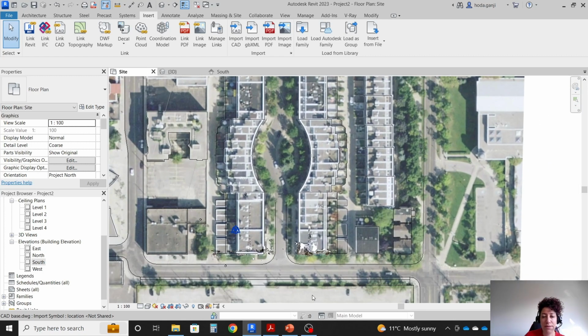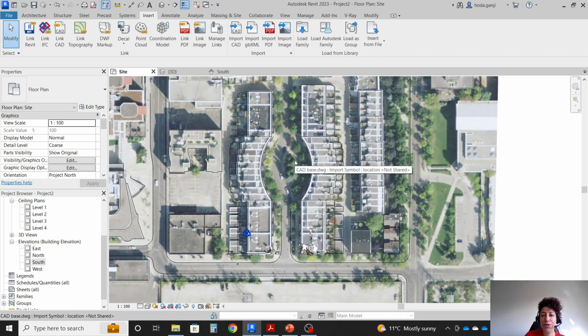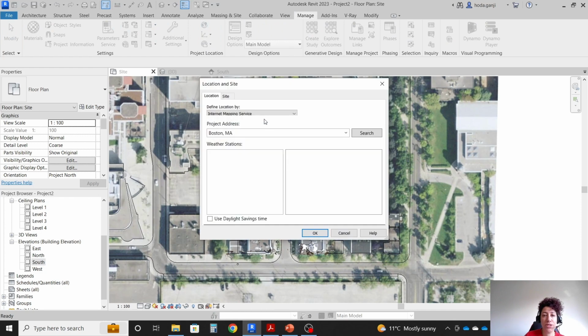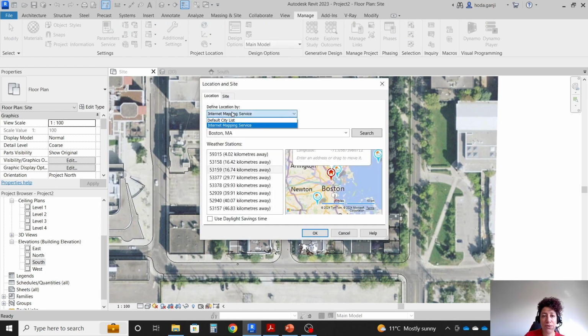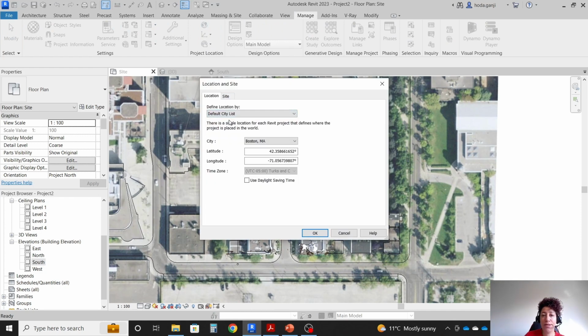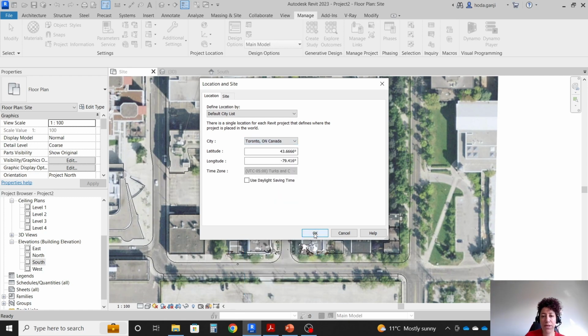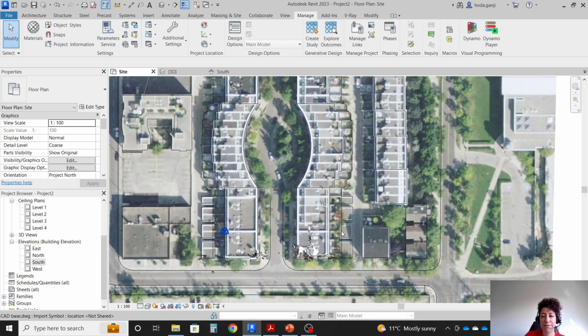conceptual masses. We also need to locate the project in Toronto. That's where the location is. So under manage, I'm gonna go with project location. Maybe I can go with one of the default city list. Here I can type T and we're gonna go with Toronto, Ontario, Canada. Okay. It's gonna affect, of course, our solar radiation.